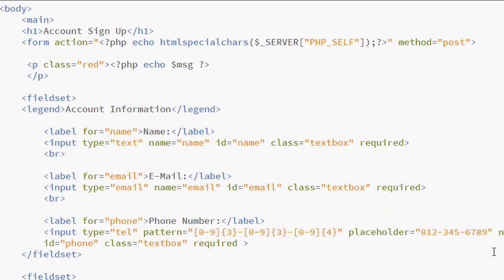So looking at the HTML code, here is my form, and I'm using some PHP code to generate the action. This is the htmlspecialchars function, and the parameter is PHP_SELF. And essentially that will return the file name of the web page. So we're dynamically generating that. The htmlspecialchars function is used to make sure that there is no exploit into this file name. If someone were to try to inject some special characters for malicious purposes, it would not work.